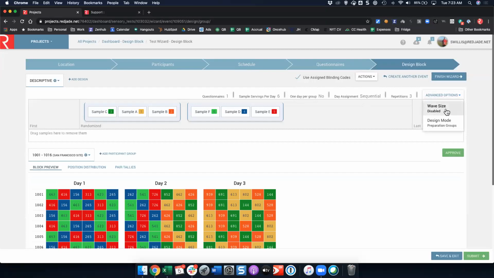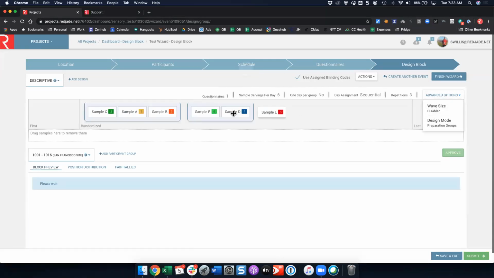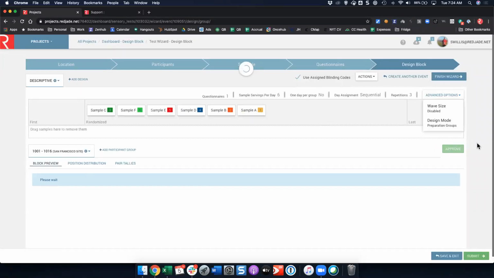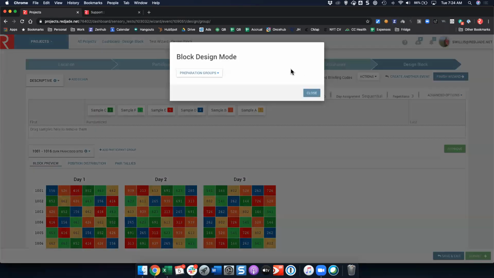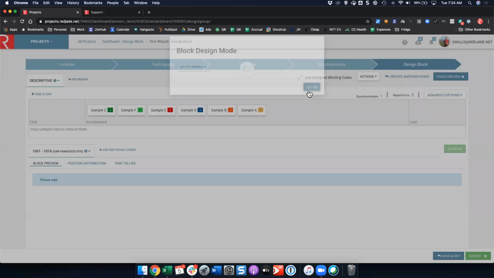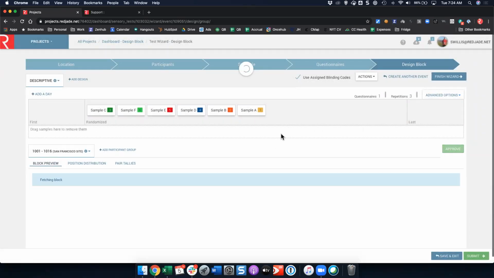Again, you still have wave size that you can use here as well. You can still add questionnaires if you need to. You can pull all of your samples out of these groups and it will redraw into your Williams squares, right? So you can do that as well here, okay? And if you really want to blow it all up, you can switch your design mode. And by blow it up, I just mean go back to the other way of planning, to day planning. And now it looks just like the acceptance test planning that you had on the other step.